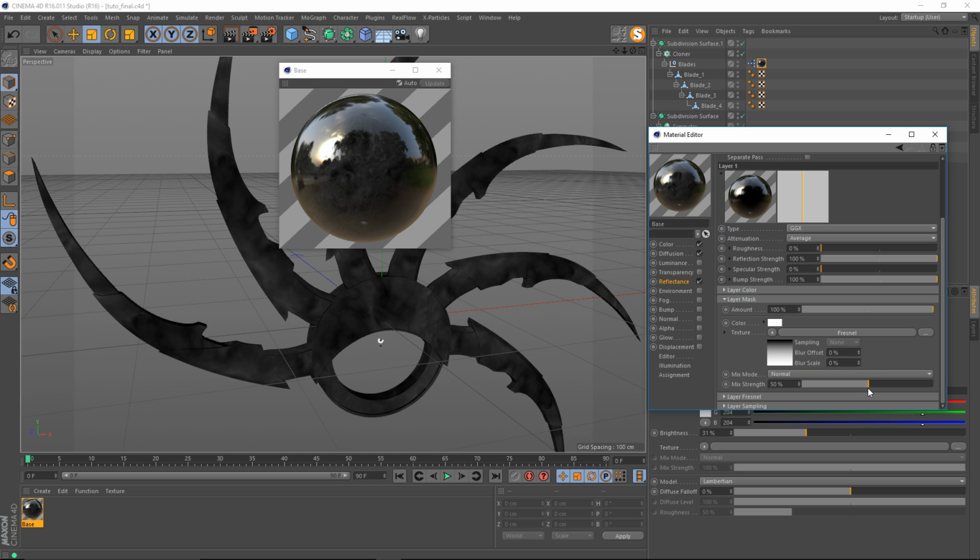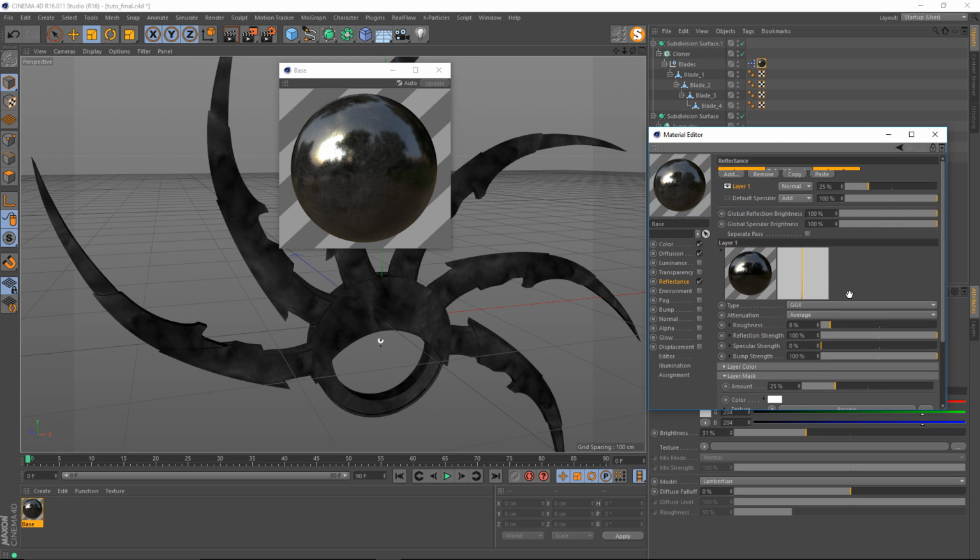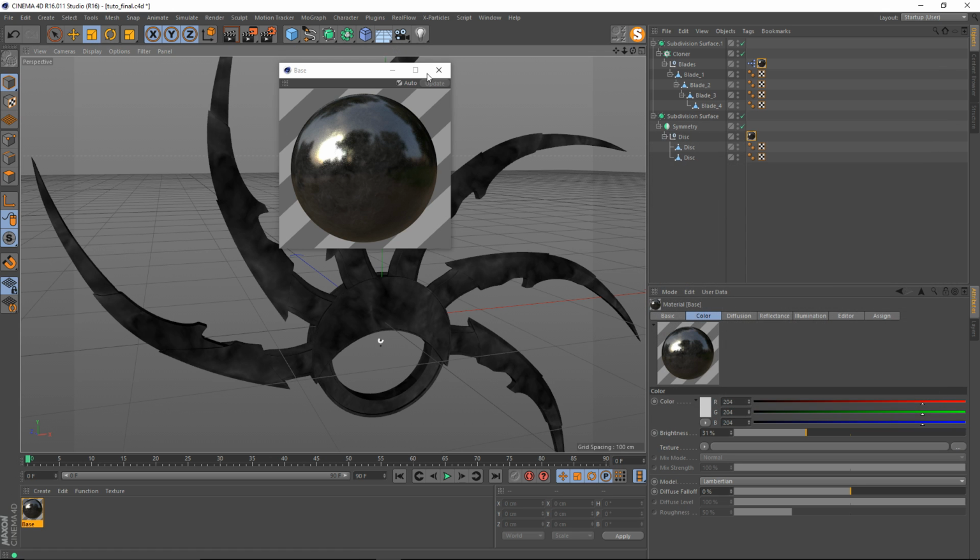I usually use a 50% mix strength when I'm using Fresnel, and then I'm just controlling the overall amount of reflections, and maybe somewhere around 25% should be fine for this. And we'll make some test renders and maybe change this later on if we need to. Let's increase the roughness to maybe 8%, and this will make our reflections a bit more blurry. And let's see what else we have here, and this will be fine for now.